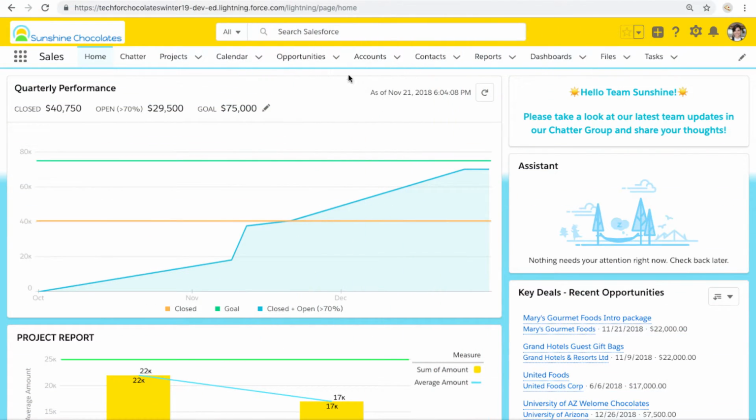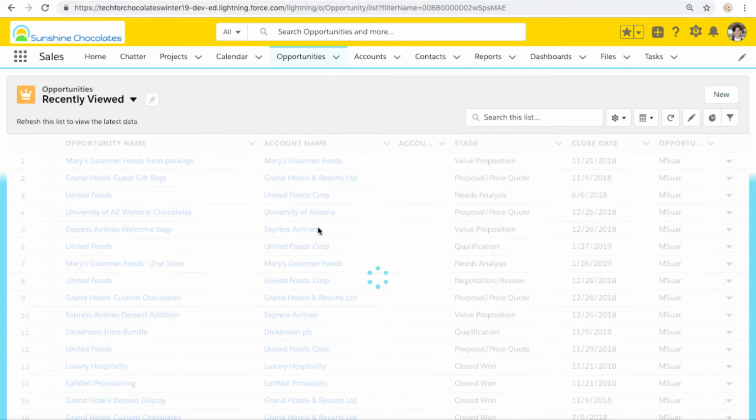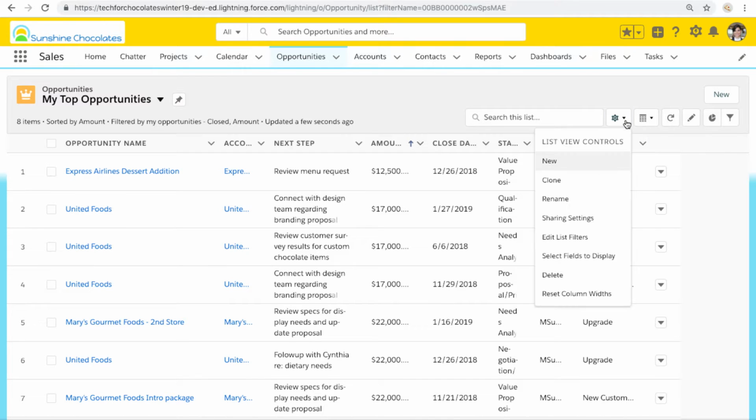So I'm in my Salesforce org right now, and we're going to jump into one of our opportunity list views. And I can get to my opportunity list views either by clicking on the opportunity tab or using my handy caret drop down here that shows me those recently used list views. We're going to click into my top opportunities, and this is where we're going to take a look at what we can name it.